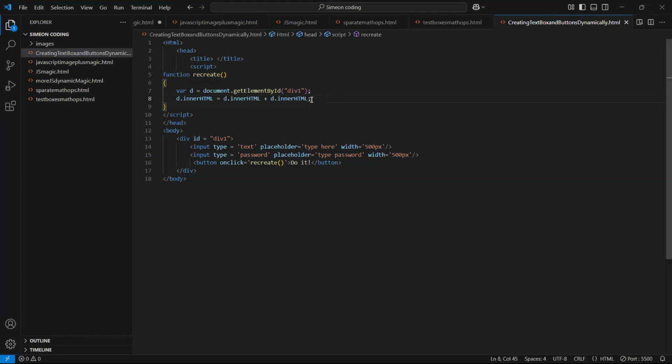On the right hand side, I can see d.innerHTML concatenated with d.innerHTML. The first d.innerHTML has two input tags and one button, isn't it? Yes, sir. The second one on the other side of the concatenator has also what? Two input tags and one button, right? Yes, sir.